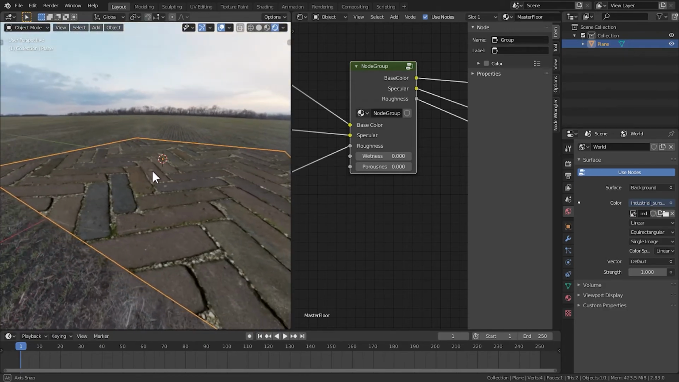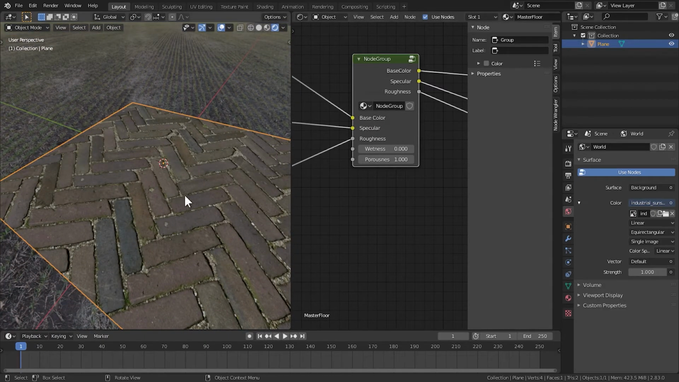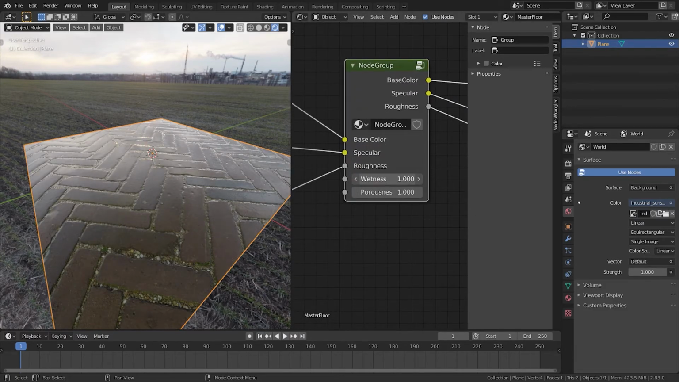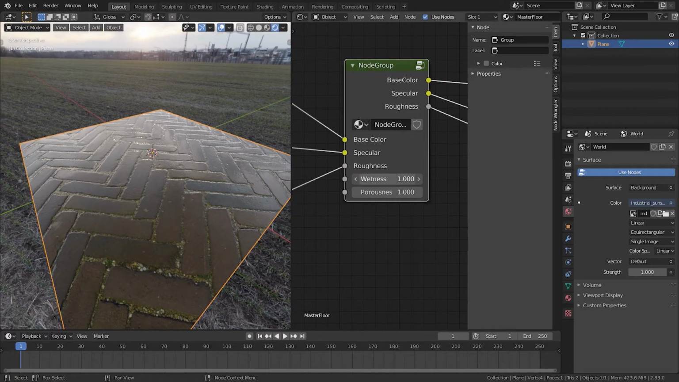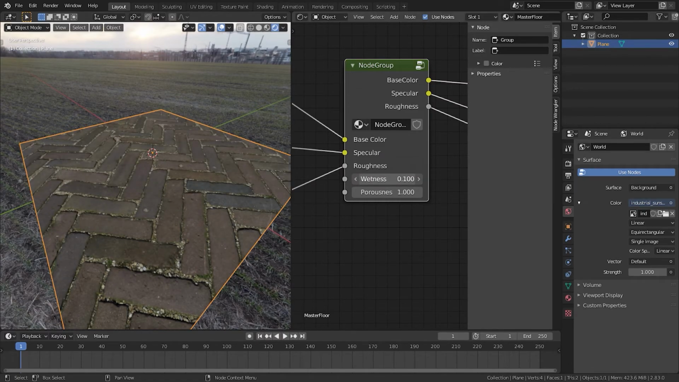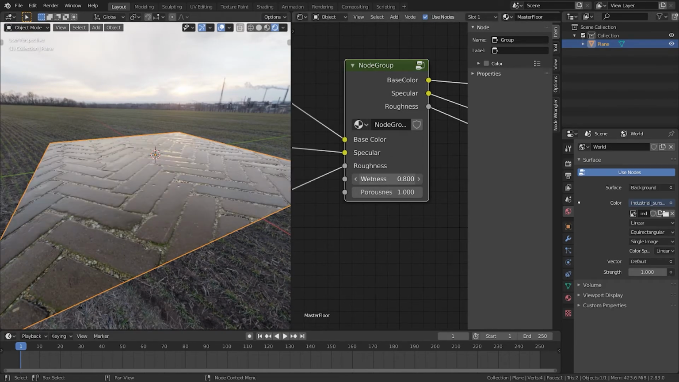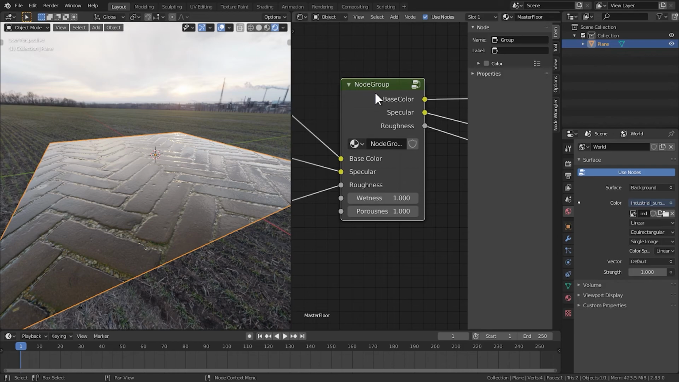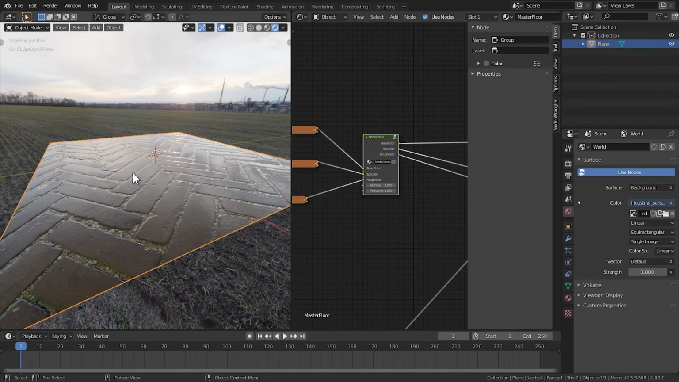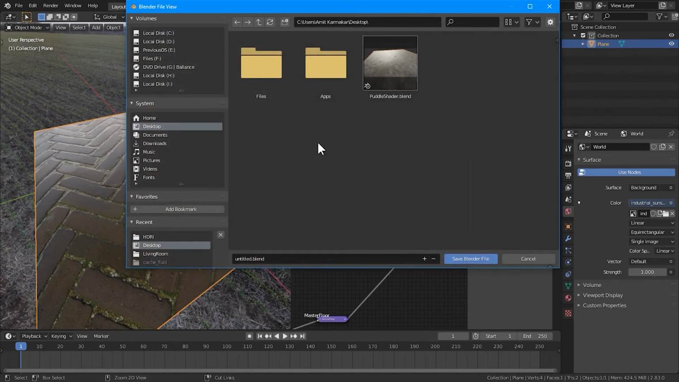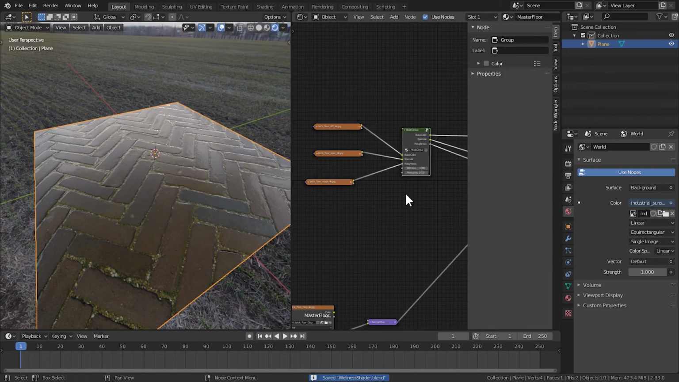And now if I change the porousness to 1 because this is a brick and I increase the wetness, you can see it became wet. And if I reduce this down, it becomes dry. So you can add these nodes to any of the other materials and it will work just fine. Also make sure to save your scene, obviously. Let's give it a name of wetness shader. So we've saved that.